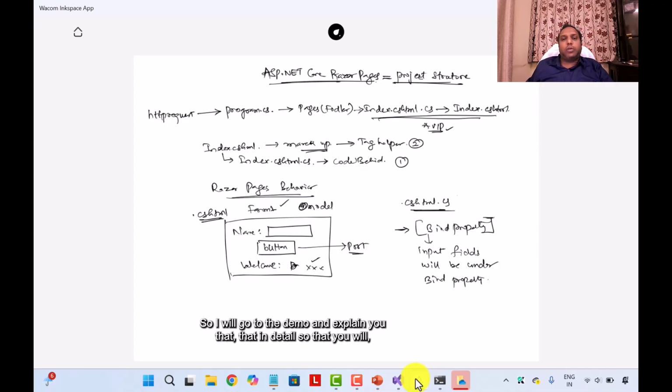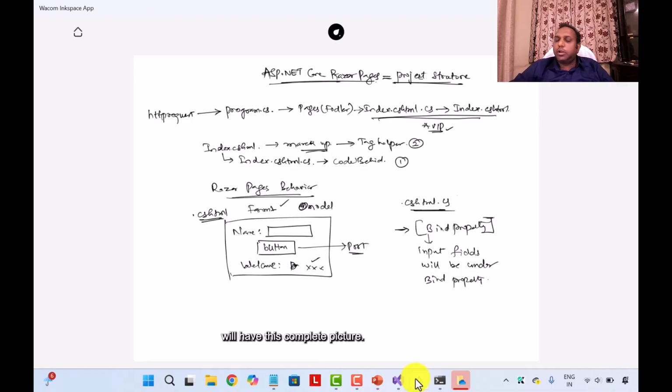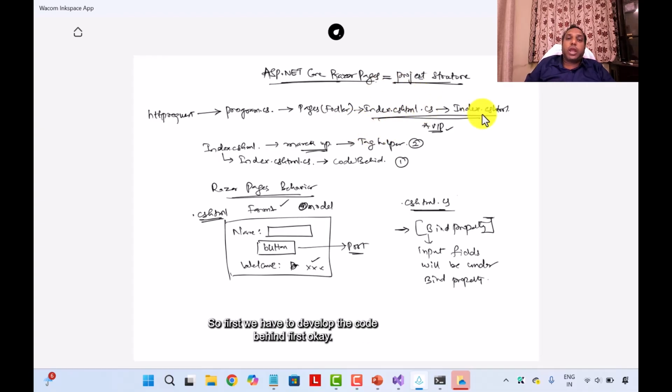Okay, so I will go to the demo and explain that in detail, so that you have the complete picture of how the request and the response is going to happen. When there is a request, it goes to the Program.cs class file, searches for the Pages folder, and sees the index.cshtml first. So first we have to develop the code behind. Later you go with the tag helper.